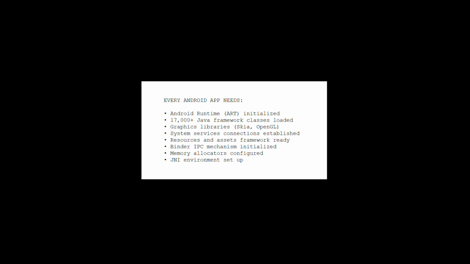If you had to do all of this from scratch every time someone launches an app, then starting Gmail would take 8 to 10 seconds. That's completely unacceptable for a mobile device. Google's Android team needed a solution, and they found it in a concept from biology. In biology, a zygote is the first cell formed after fertilization. It contains all the genetic material needed for a complete organism. That cell divides through a process called mitosis. Each new cell gets a complete copy of the DNA.